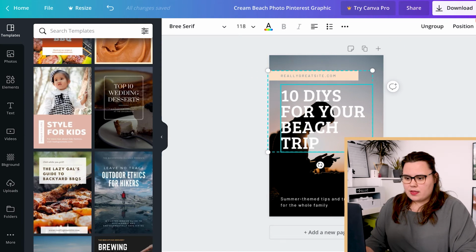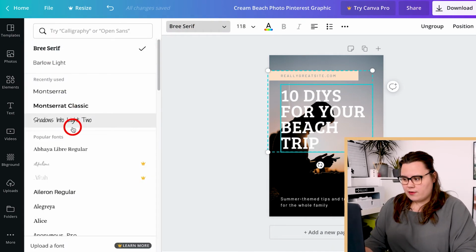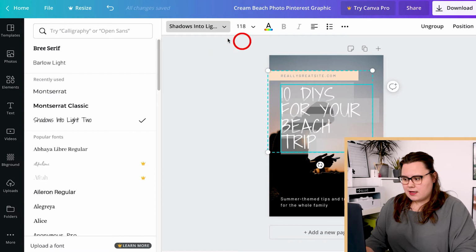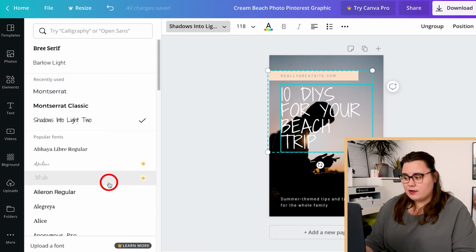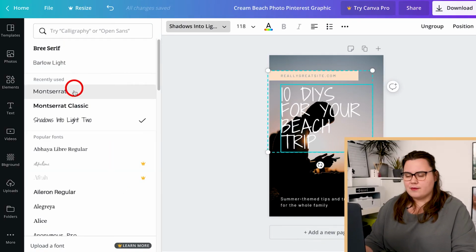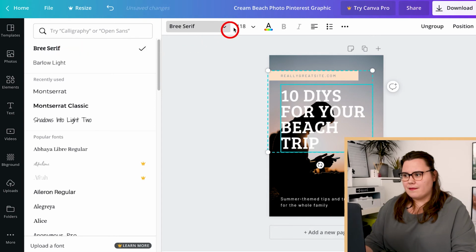But there's one place that I didn't share with you, which was on top. If I click on my text, I will see my font here. So which font do I want to use? Just click on it and the font will change. If there is a crown next to the font, that means it's a pro feature, so you cannot use it if you're a free user. But there are so many free options, that's no problem.